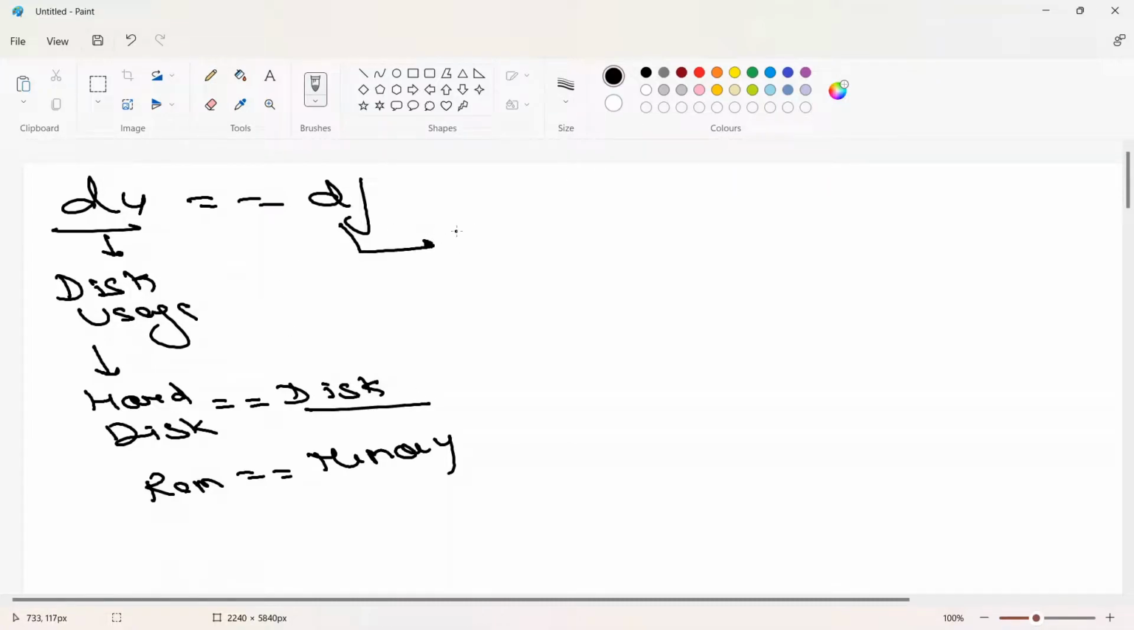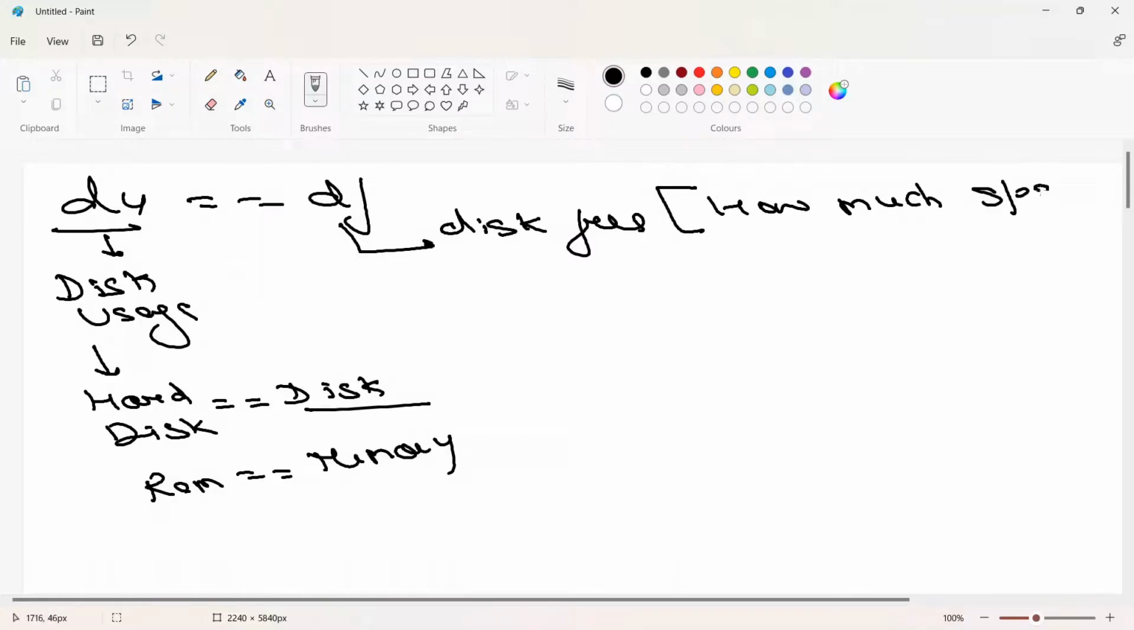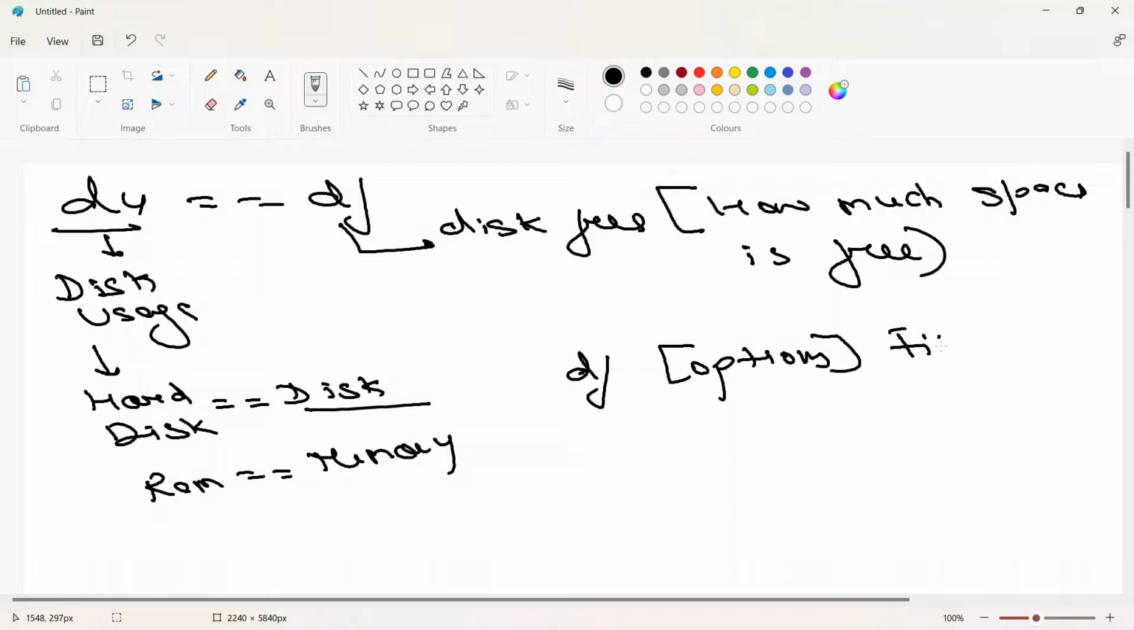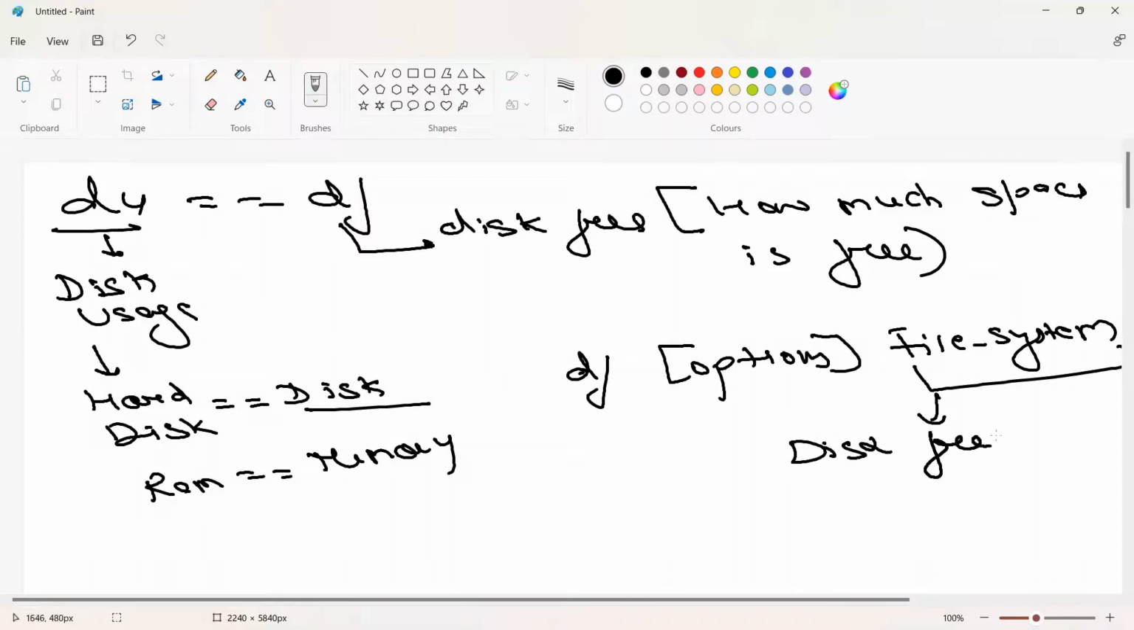Opposite to it, we have disk free. The df command will tell us how much space is free, not how much space is used. So du will tell how much space is used, and df will tell how much space is free. The syntax of du and df is similar: df options, and then a file system, where file system means folder. If you don't pass any folder, it will show the disk free from all the folders and files across the operating system.